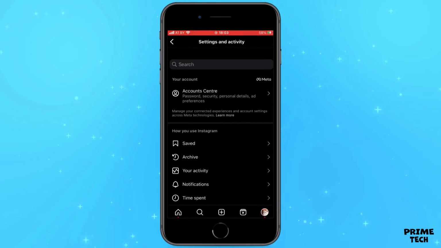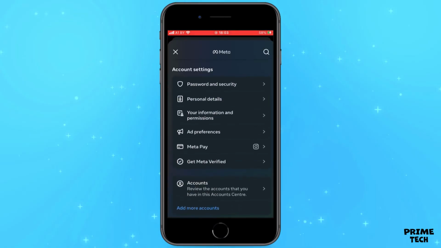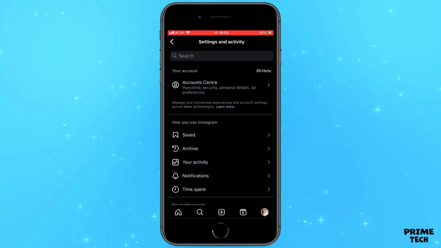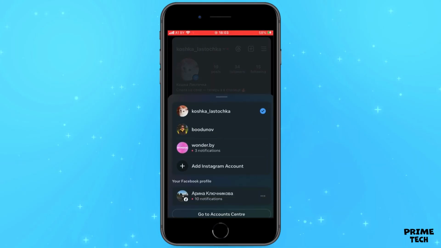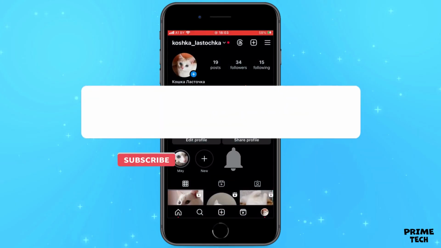We can also select the account center from above, scroll down and see that you can also add an account. Then go back to your profile and click on your nickname from above and see that you can add an account in this section. That's how easy it is. Use any method.